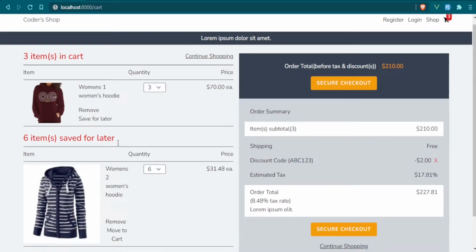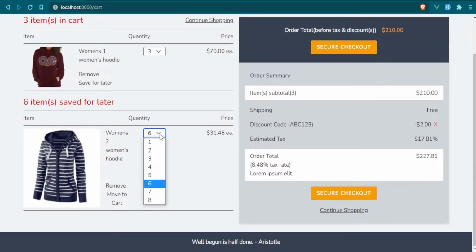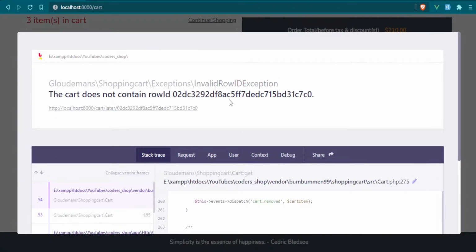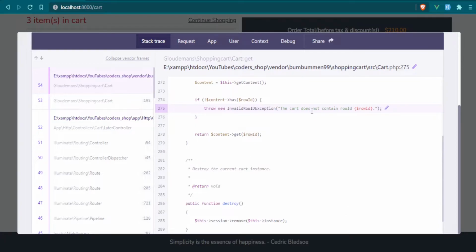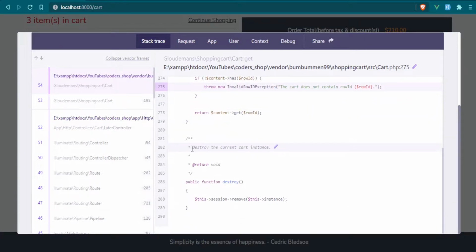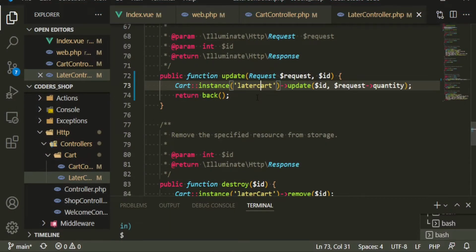6 items saved for later, 6 items saved for later. Let's do the drop down. Okay, this item has a total of 8. Let's go ahead and change it. This cart does not contain row ID. Invalid row. Okay, let's see what's up. Okay, right here, it should be capital C. Let's try it again.